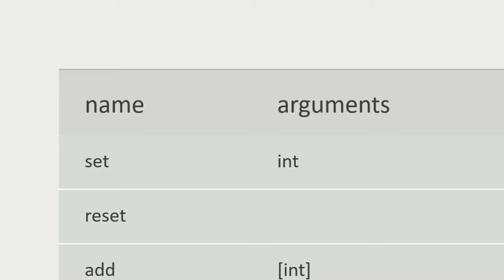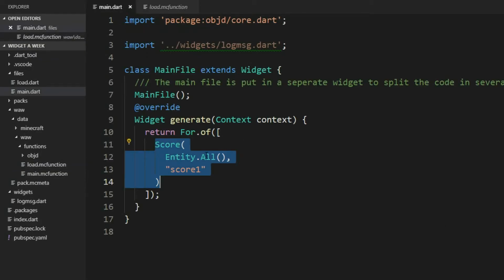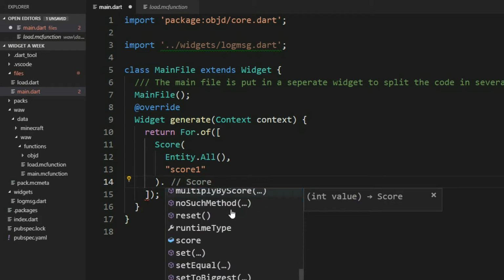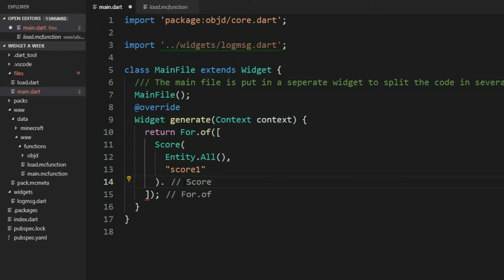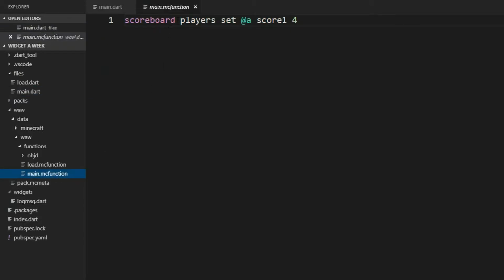Then there are a few methods here. So to add some interactivity to this score, there are a lot of methods here. These methods here should be self-explanatory. We can use these to do simple math with numbers. So for example, we can use the set method here and set it to a value, let's say 4, and we can see in our main.mc function the scoreboard players command is generated here.